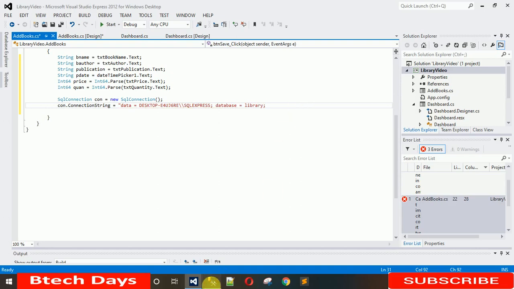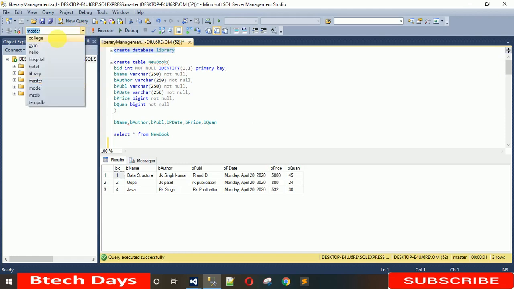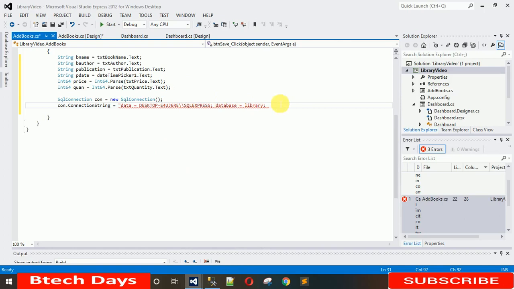So here you can see I have executed this query, create database library. After executing this, you have to select library from this one. Here you can see I have selected the library. Here library is visible; by default, master is selected. So you need to make sure that you have connected with this library. Now after this, you have to write integrated security equals true. The T needs to be a capital letter, and after that you have to close.